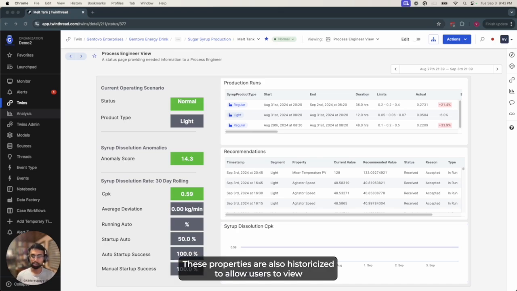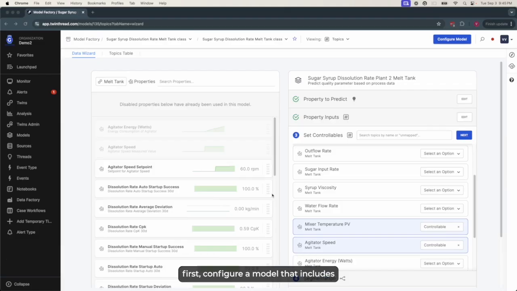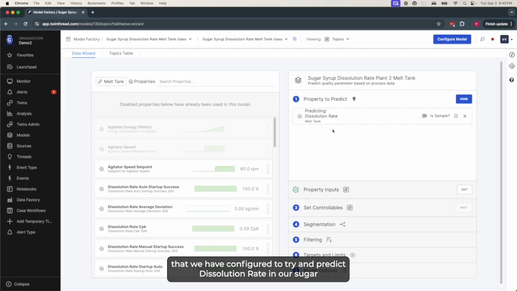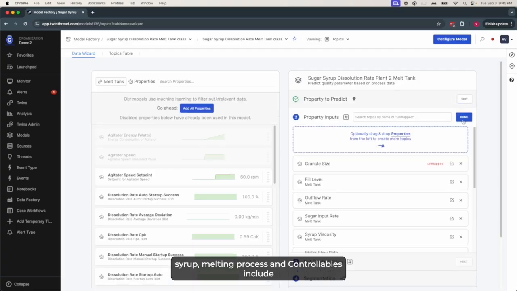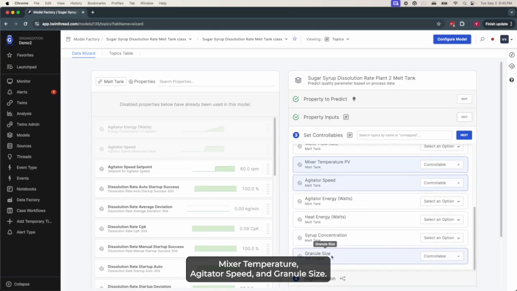These properties are also historized to allow users to view past recommendations that were accepted and rejected and the reasons why. To get started with using recommendations, first configure a model that includes the setting of controllable input properties. In this case, we have a predict quality model that we have configured to try and predict dissolution rate in our sugar syrup melting process. And controllables include mixer temperature, agitator speed, and granule size.